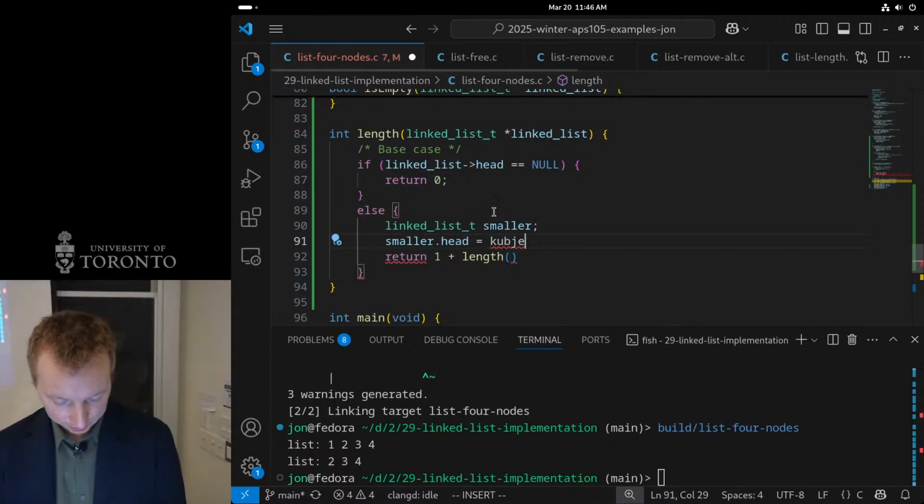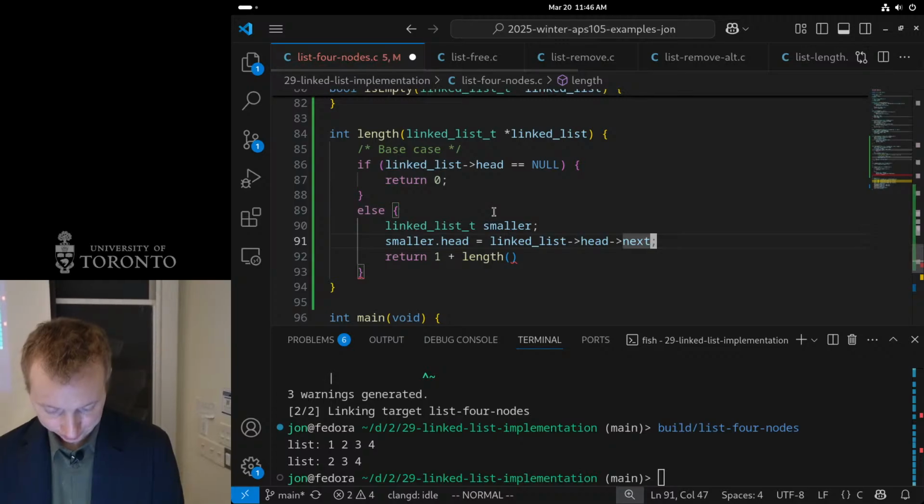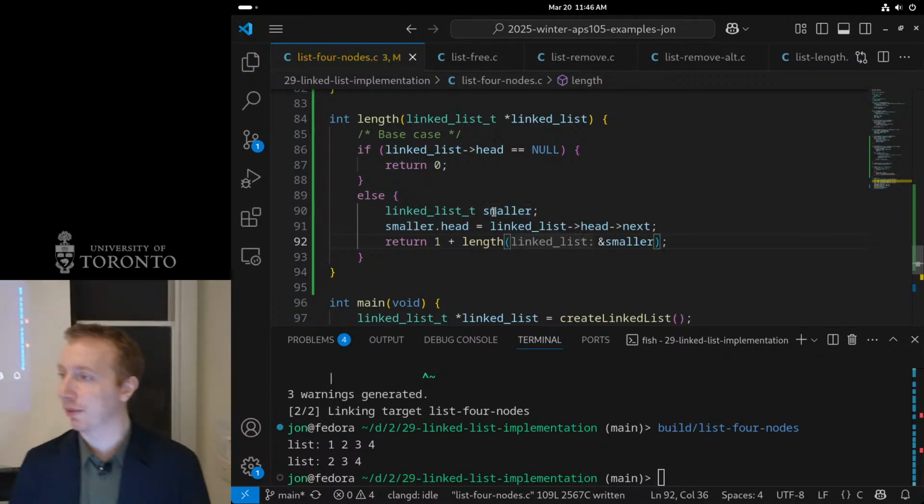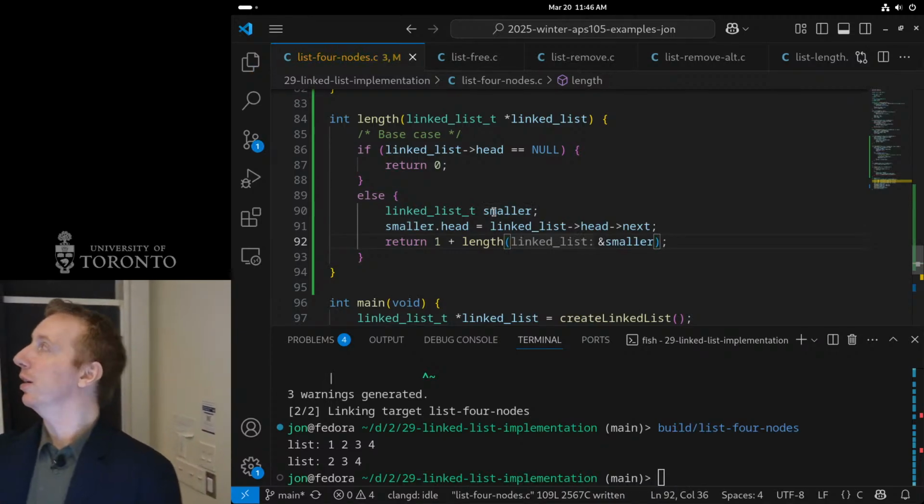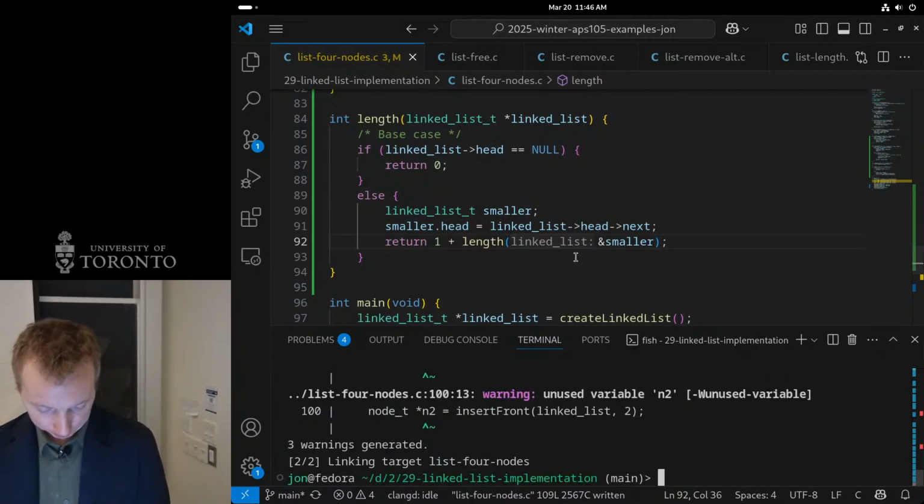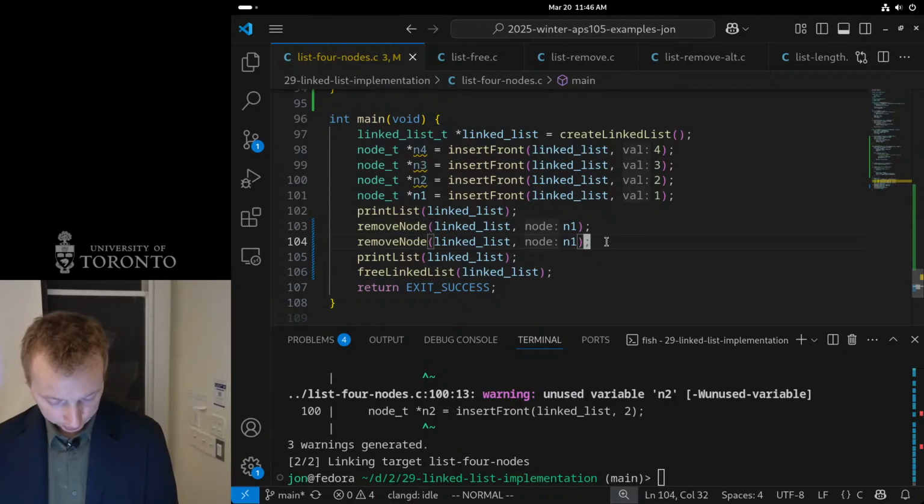linked list head next. So I could do something like that. And then for length, I could give it the address of the smaller linked list, right? Make sure all the types match. So yeah, I could do that. It should work. Let's compile and make sure this works.